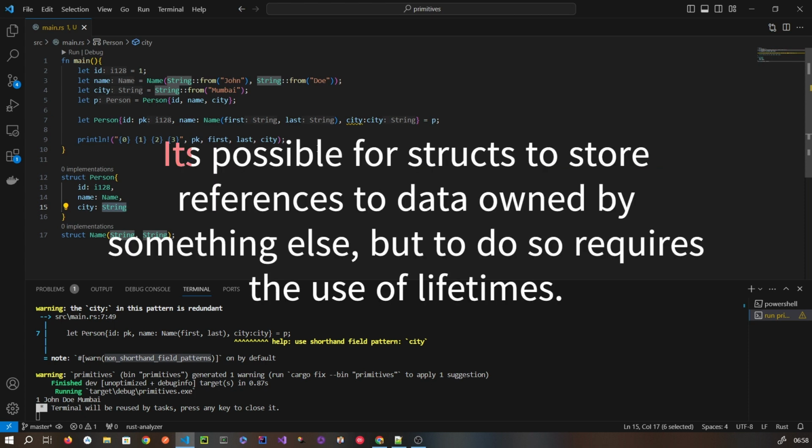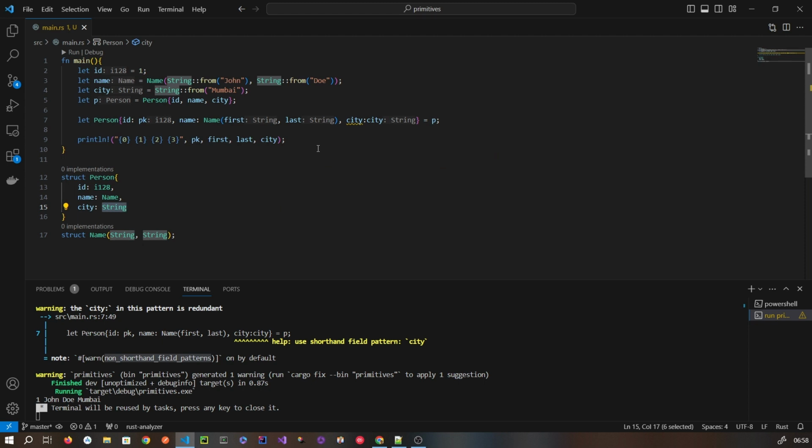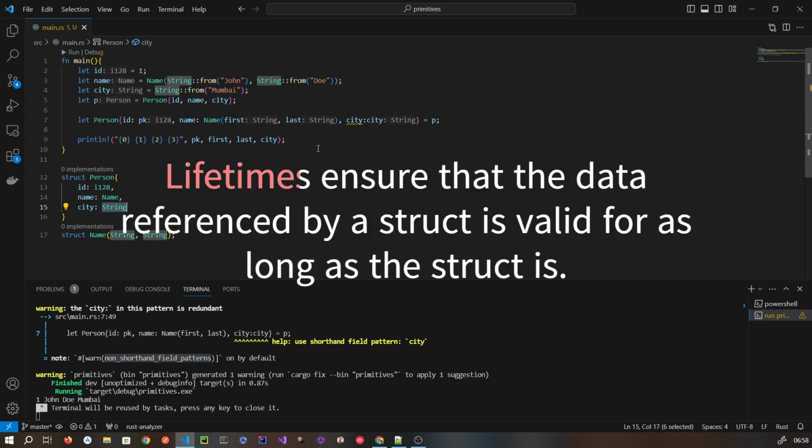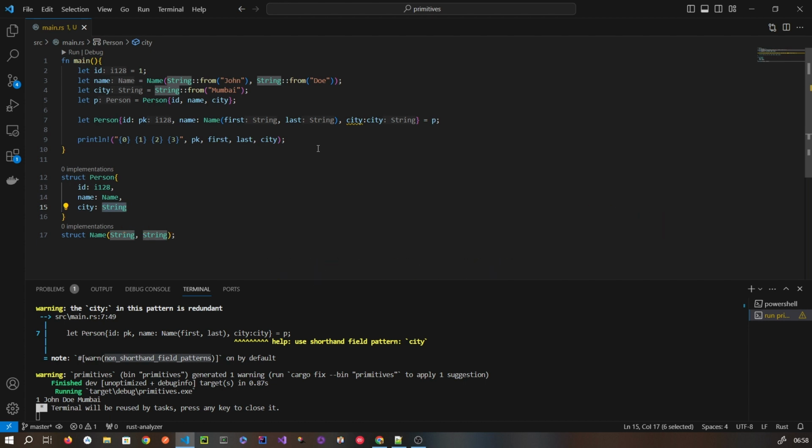It's also possible for structs to store references to data owned by something else, but to do so, it requires the use of lifetimes, a Rust feature that we'll discuss next. As I said, lifetimes ensure that the data referenced by a struct is valid for as long as the struct is. Let's say if we try to store a reference in a struct without specifying lifetimes, then we are going to get a compile time error, like missing lifetime specifier.